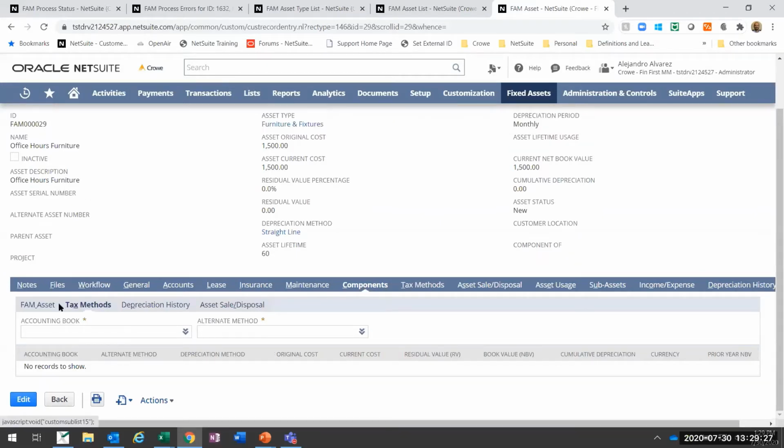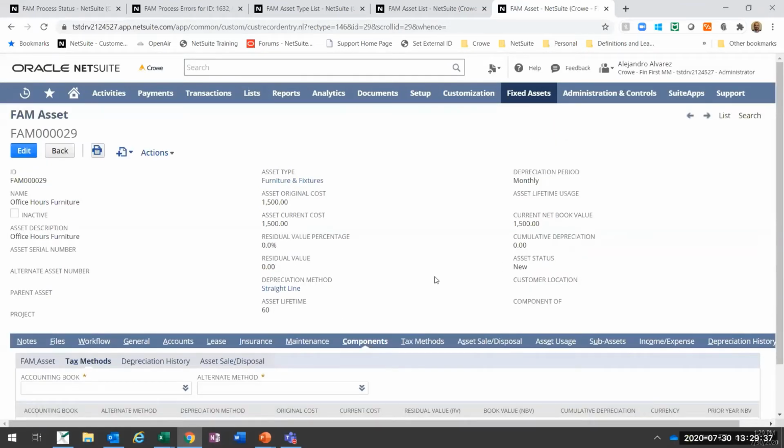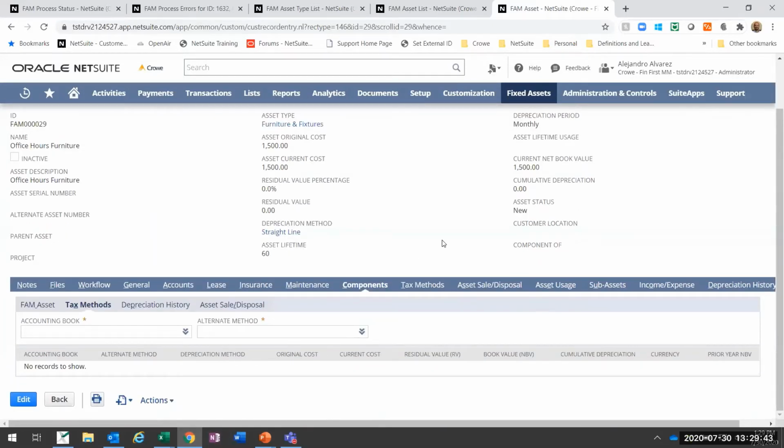You can track multiple methods. We're going to concentrate on accounting depreciation, but you can have the same asset depreciate for accounting and for tax purposes, and then run reports for tax purposes, separate from the accounting depreciation, all within the system, and it runs all at the same time when you're doing your depreciation.